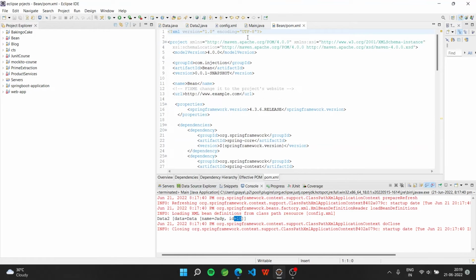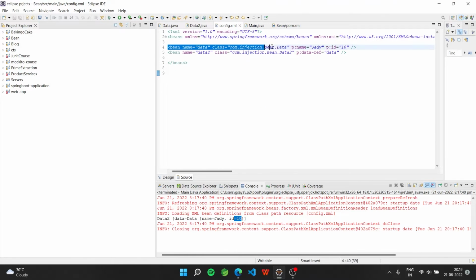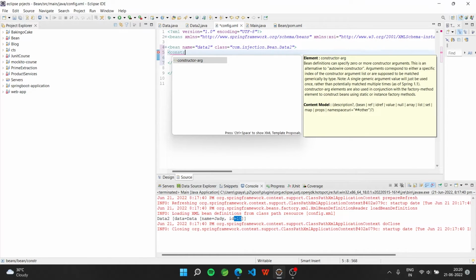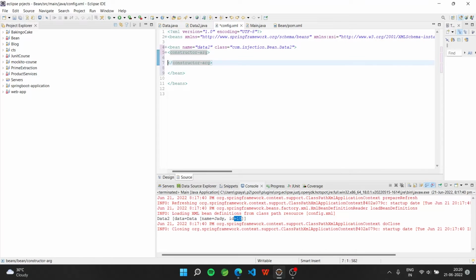Now I can go over here. I can delete this. No, we don't need this. And we can use the C schema as it is. I'm not going to do the C schema right now. I'm going to do it with the constructor arg element. And then I'm going to show you guys how the C schema works.